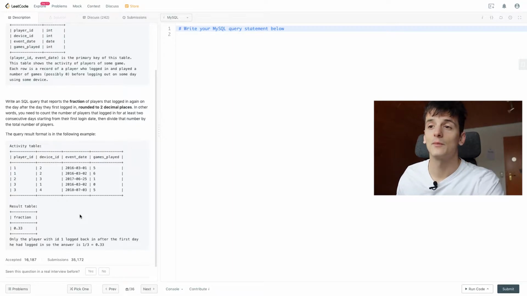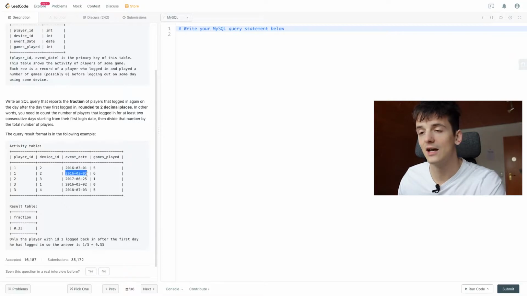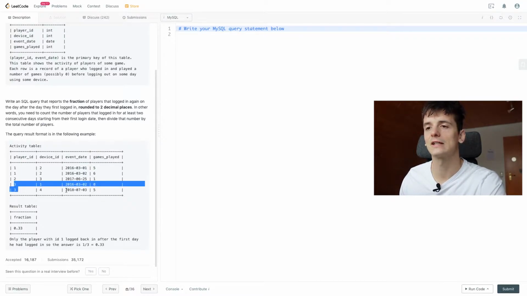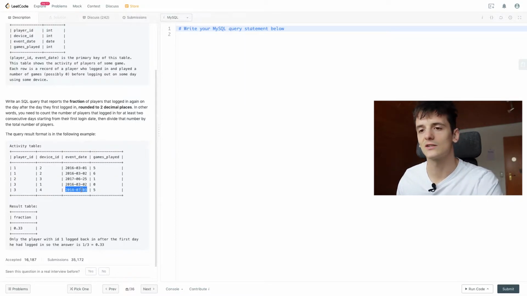And in this example, we only have player ID 1 that logs in on the day after logging in on the first day. For player ID 2, we only have one value, or one row. And for player ID 3, the second login is not the day after the first login, but it's like 2 years later. So that doesn't count. So this one has to do with retention, so to say. Interesting problem that might come up in the real world, especially for gaming companies, mobile game companies. So let's start coding up a solution.